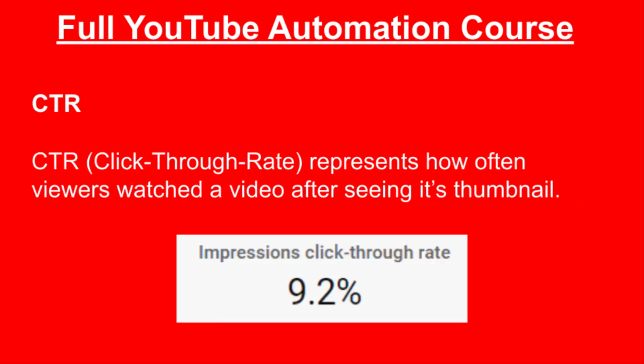Besides that, we also have CTR, which is click-through rate, and click-through rate represents how often viewers watch the video as they are seeing its thumbnail. So these are the most important metrics: CPM, RPM, watch time, and CTR. CTR is going to show up when you post a video, and you're not going to be able to see if your video has a nice CTR in the first 1 hour. And I will explain to you exactly how you should actually measure that, and what it actually means to have a good CTR, and what is actually an average good CTR on YouTube in any given niche.